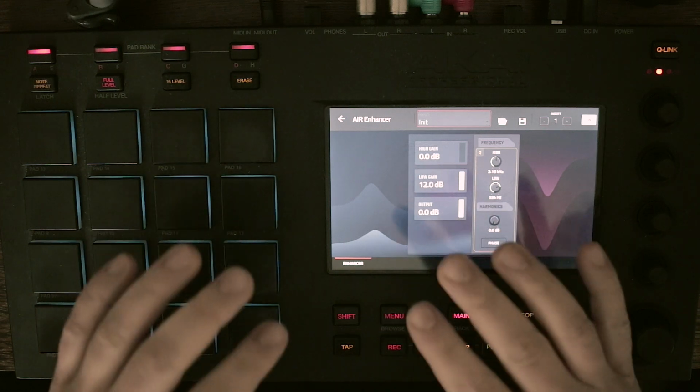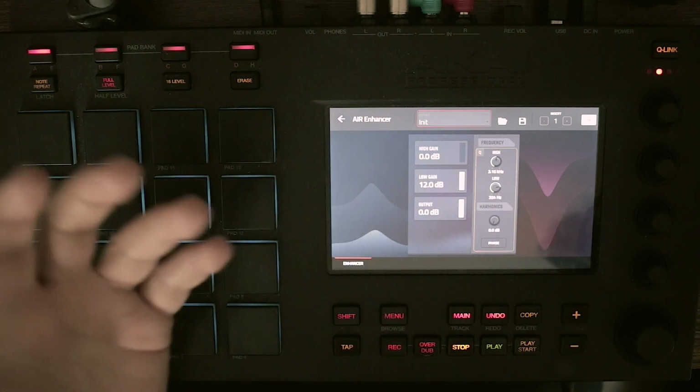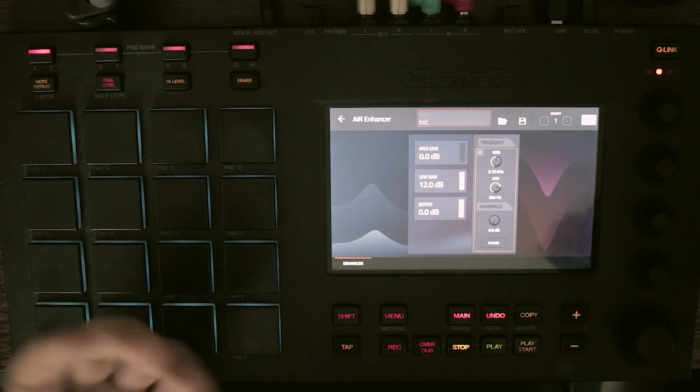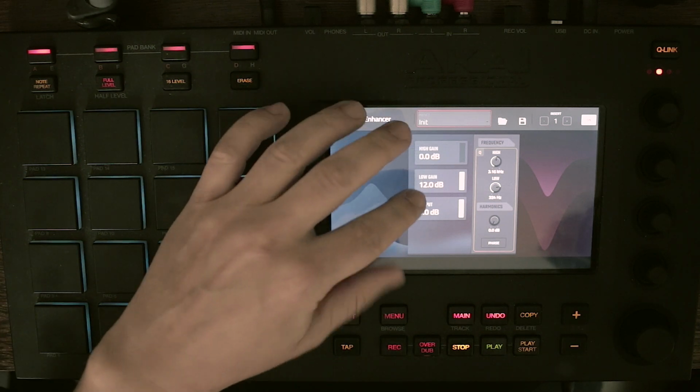Alright, so let's jump straight into this. I'm going to show a few of the plugins that came out with 2.4. And let's start with the enhancer. So the enhancer has a high and a low gain.